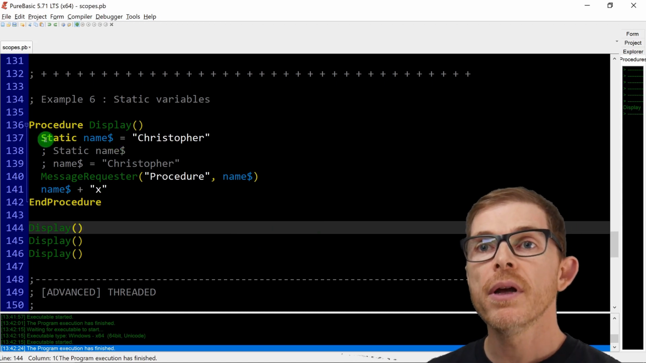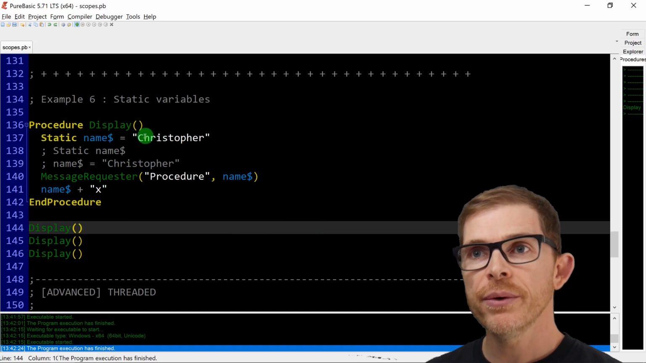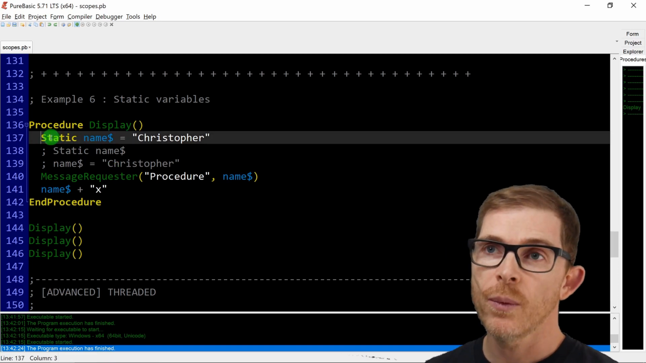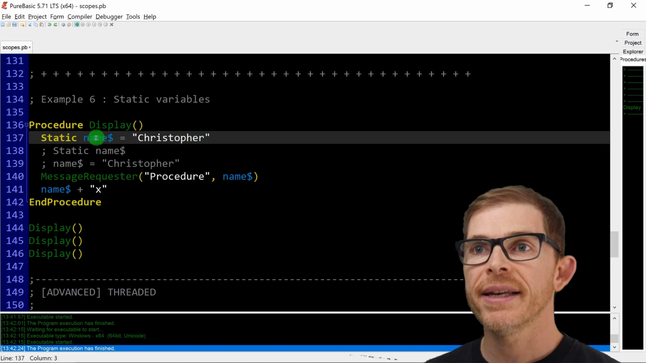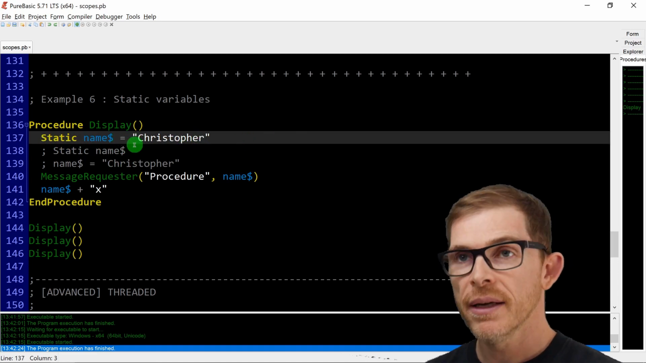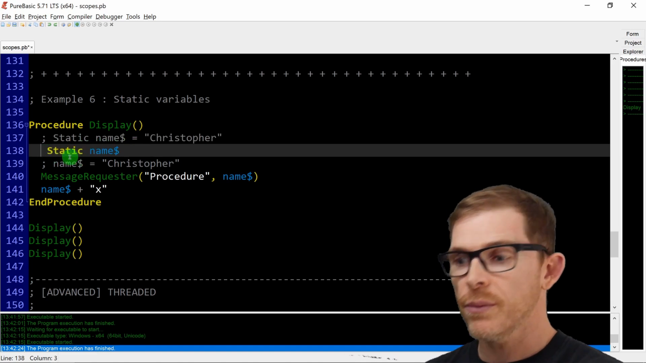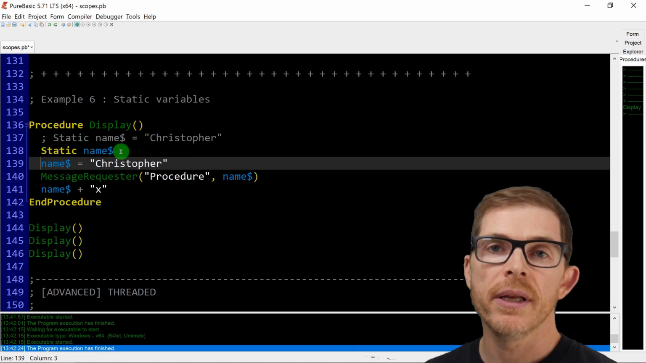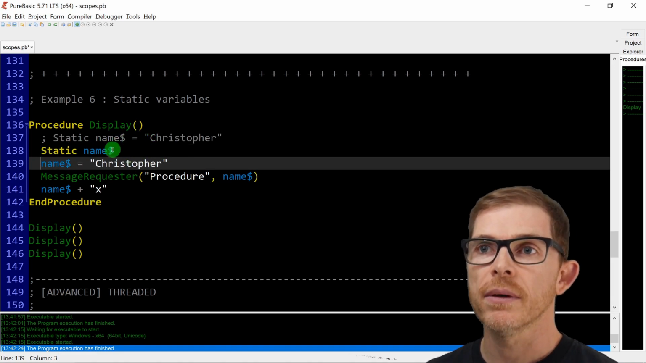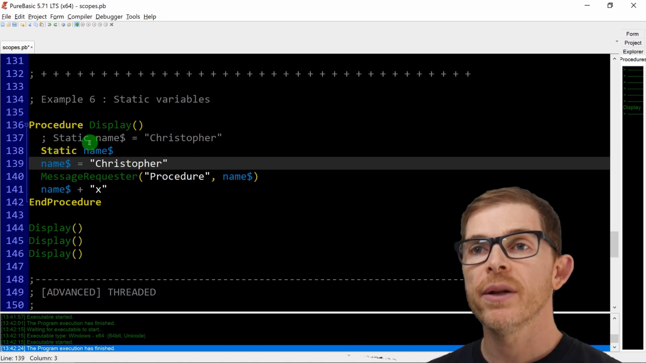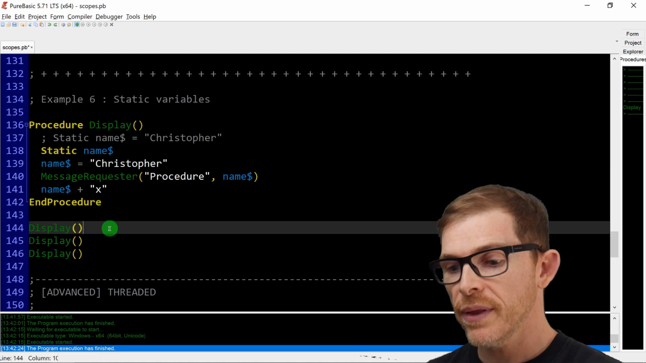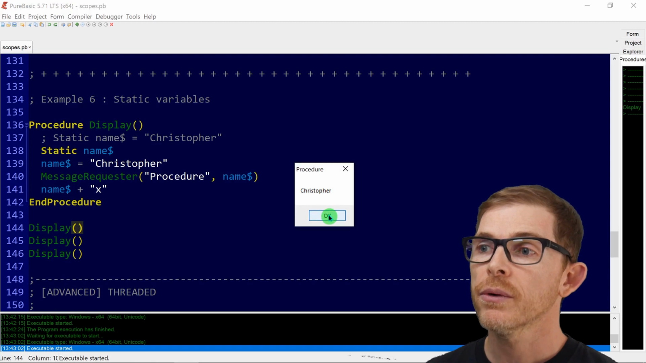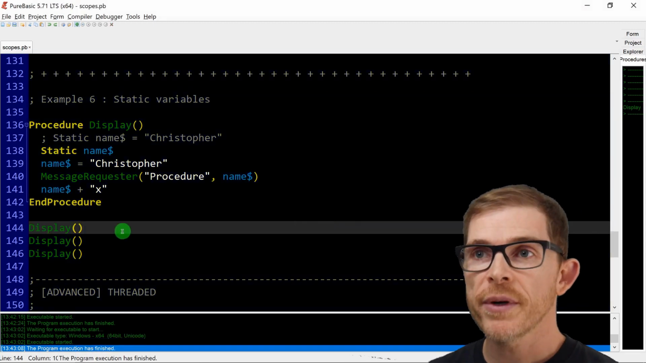But be careful in the way you are initializing the value within the procedure. If you want to have an initial value, you should do this in one line, in one statement here. Static name equals value. Why is that? Well, if you do it this way, it looks like the same. If it were in the main code, it would be exactly identical. But here we have the static keyword, and we are within a procedure. If we do that and we run this, we are going to have Christopher, Christopher, Christopher. 3 times Christopher. Why is that?